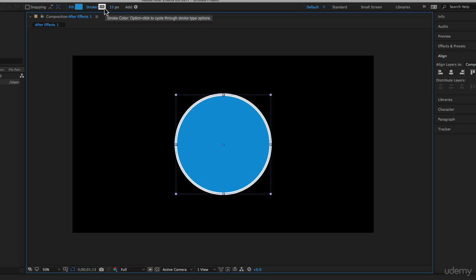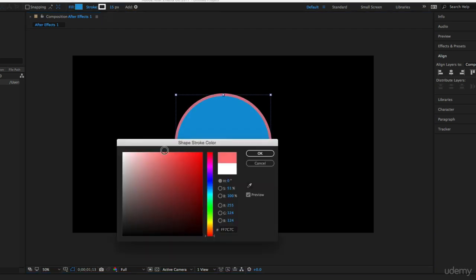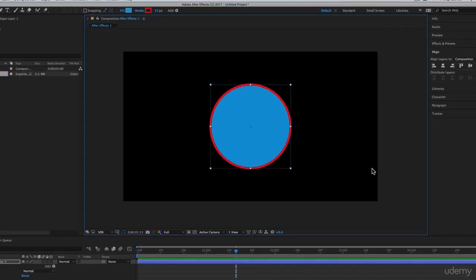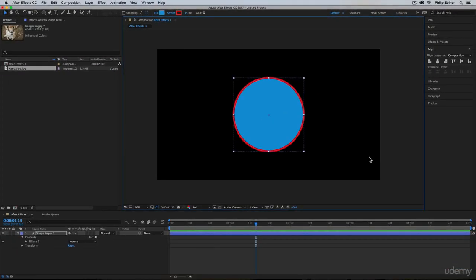If I want to change the color of the stroke, just click the color next to the stroke. And now I can change it. Maybe I want that sort of red and blue look. Super cool, right? And now you have a red stroke. So those are just some basic things to know about using the shape tool, how to align layers to the center. And now in the next lesson, we're going to be going over more of the options down here in our timeline.